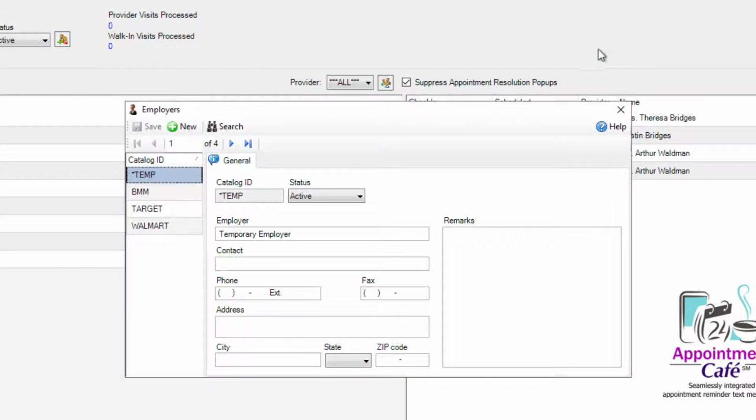Next are the navigation buttons. Use the left and right arrows to cycle back and forth through the different employers. The left arrow with the vertical line moves to the very first record, and the right arrow with the vertical line moves to the very last record. Now we'll go over the fields.